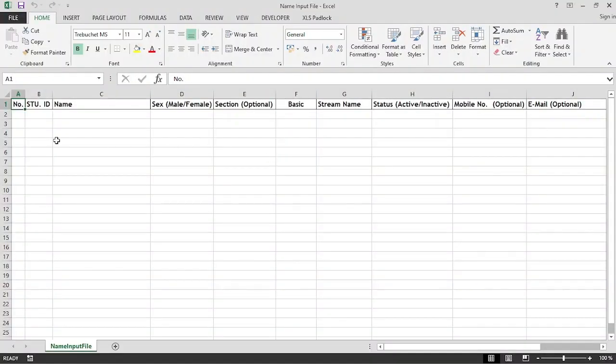Now, here is the name input file that we have generated on the desktop. If you look at this, the first column is the number. So this numbering can be anything, the way you want it. Then we have student ID. So we'll talk about that later.